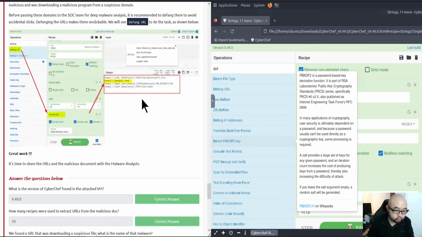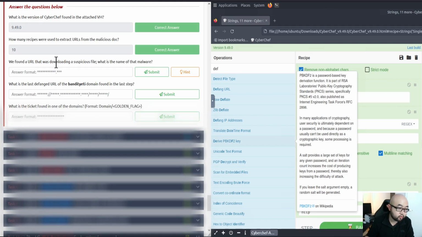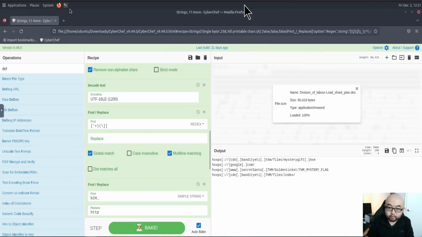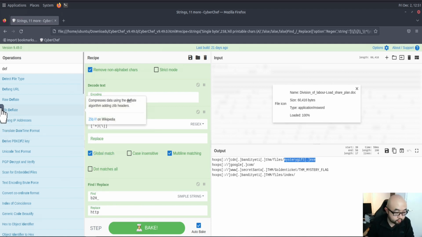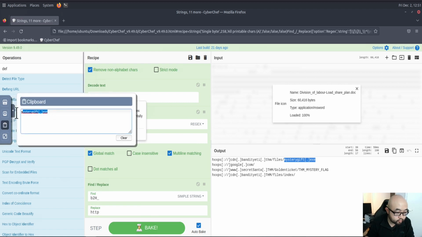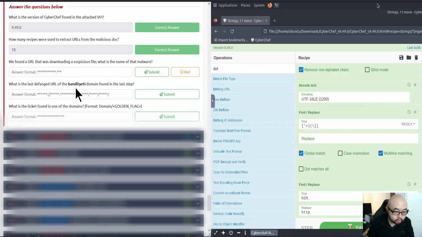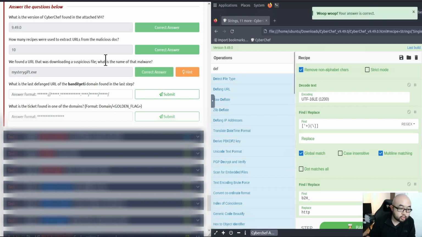The next question is, we found a URL that downloaded a suspicious file. What is the name of that malware? In this case, I'm going to just look into the URL, and the malware is mysterygift.exe. So we can copy this into our answer box. So we got the next question correct.